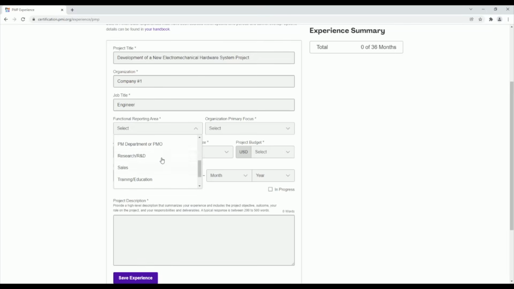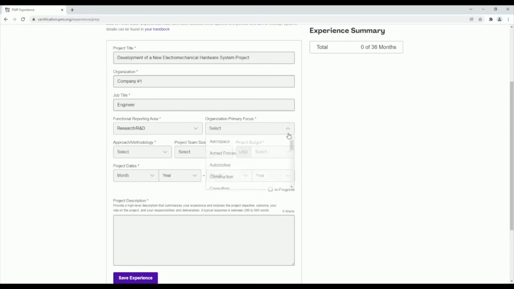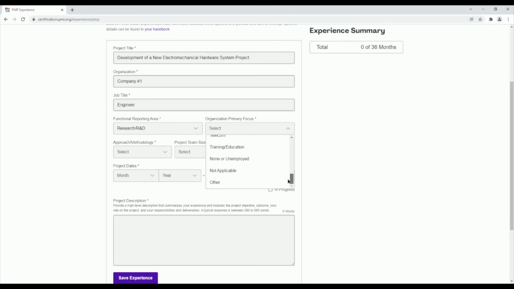So in this example, let's say that we're supporting the research and development R&D subdivision. For the organization's focus, which one here best aligns with what your organization does? In this example, for our PMP application, let's say that we're using manufacturing.